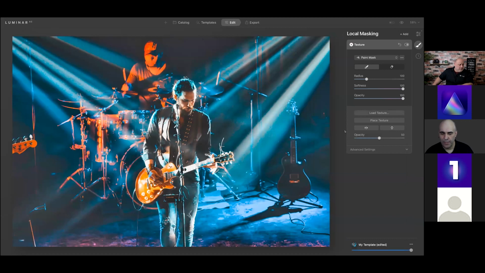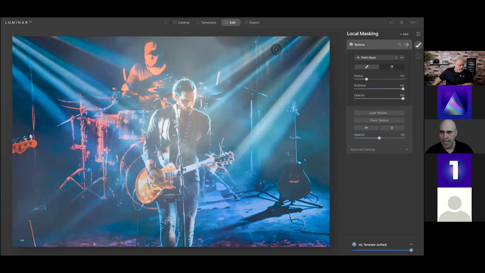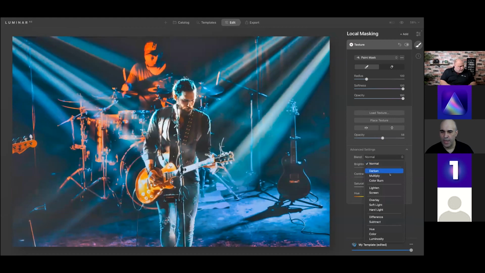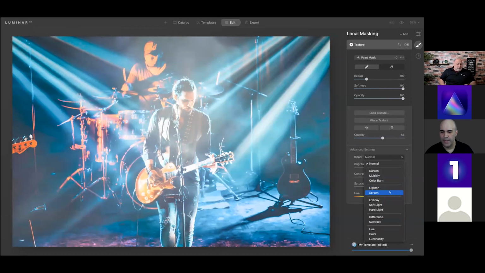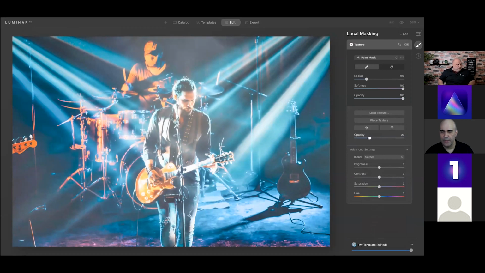And what it's going to do is when you drop that in, it loads the layer and lets you add it. Then you could adjust not only the opacity, but more importantly, never be afraid of this advanced settings area. This is where you can transform it. So we can change the blending mode in real time and use something like lighten, for example, or screen. And now that light leak is adding to the other lighting effects that were there.